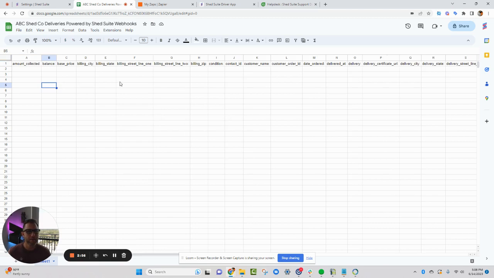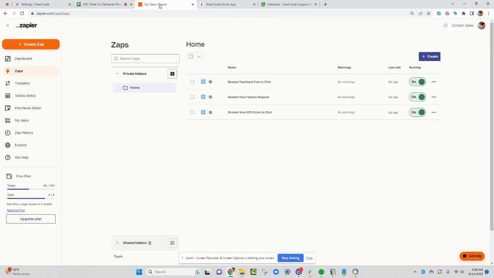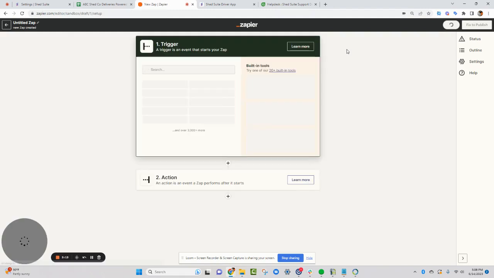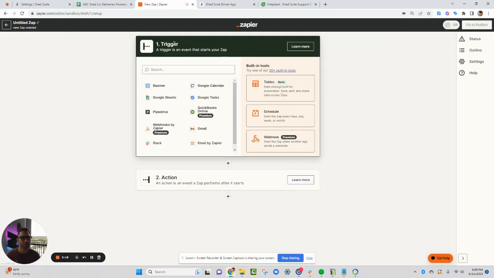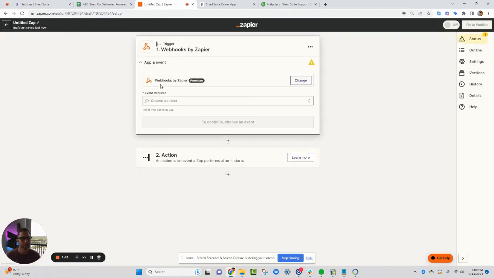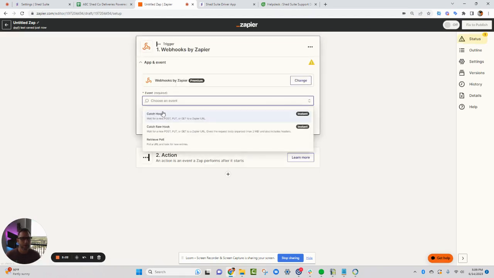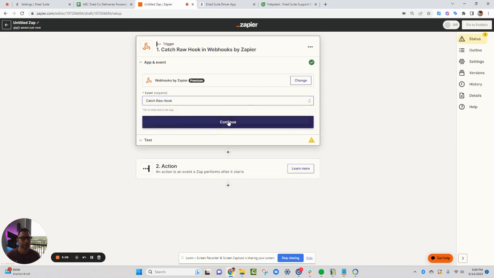And after I have the fields in the sheet that I want the fields in, so we've got this Google Sheet with the right fields in it, then I'm going to go over to Zapier and create my Zap. So I'm logged in here. I can go ahead and click Create, New Zap. And we're going to start with the trigger being a webhook by Zapier. So we're just going to click webhooks by Zapier. We are going to catch the raw hook and click continue.